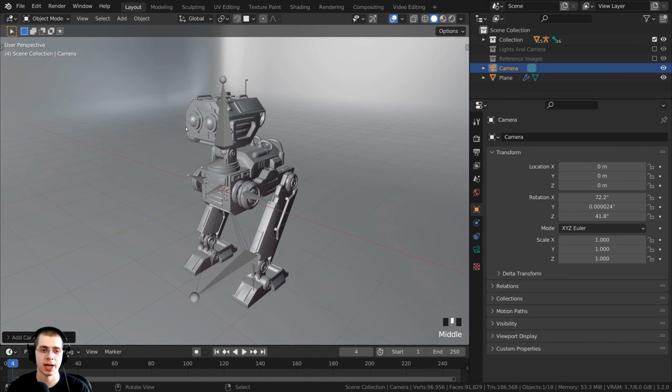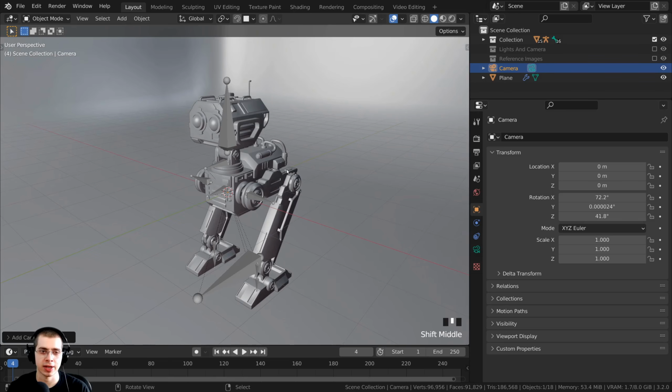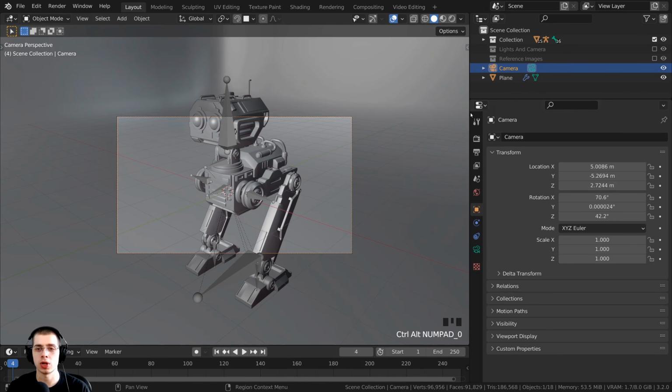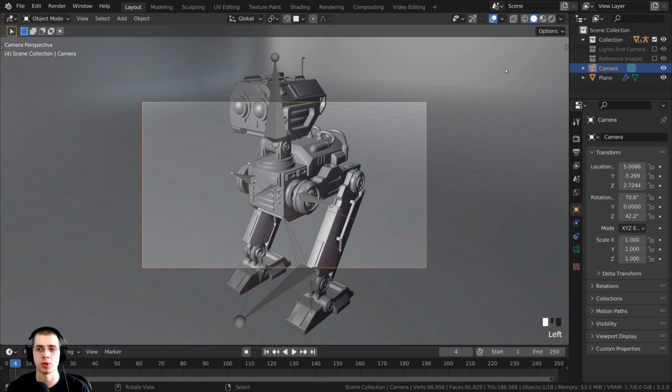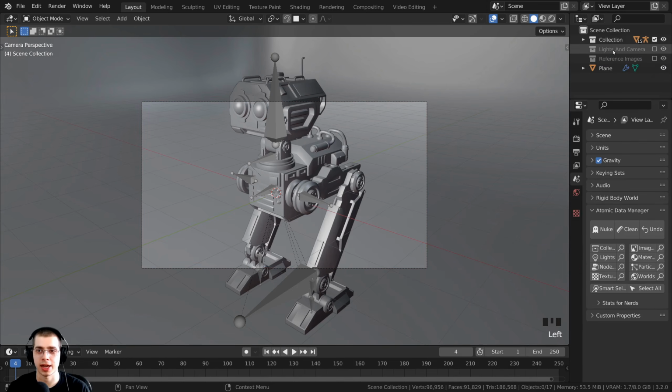And then I want to place the camera right about here, so you can just navigate to where you want the camera to be, and then I can press Control Alt Numpad 0. And Control Alt Numpad 0 is going to hop the camera to where we are. And also here in the outliner, you can see we have a lights and camera collection. So I'm going to click and drop the camera in the lights and camera collection.